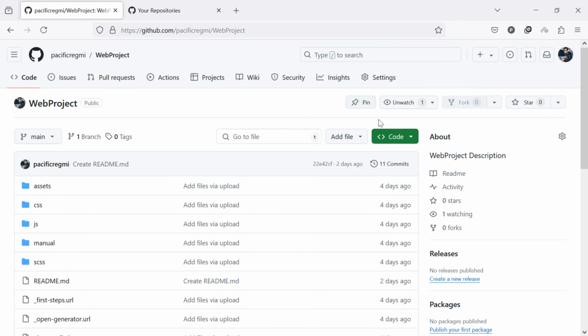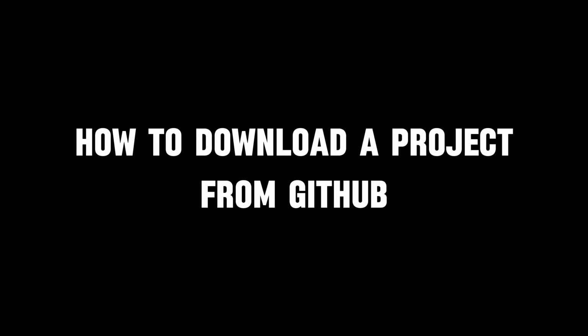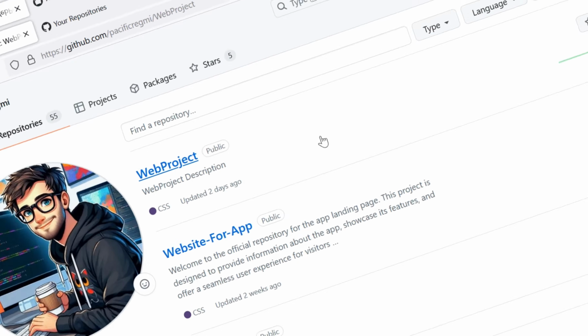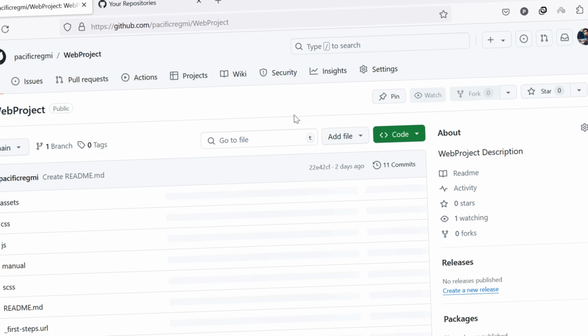Today, I'll guide you through how to download a project from GitHub. If you've been searching for a way to download your or someone's GitHub project, you've come to the right place.